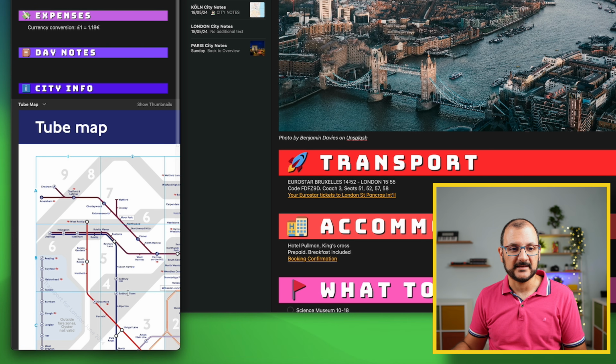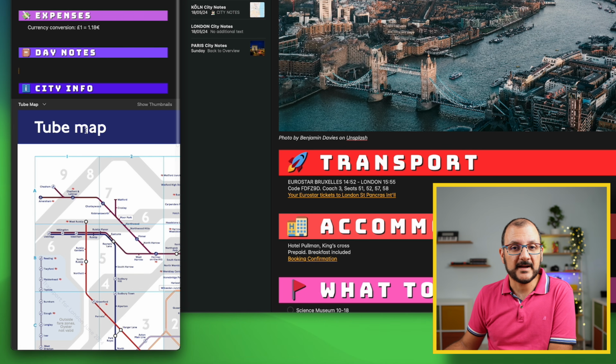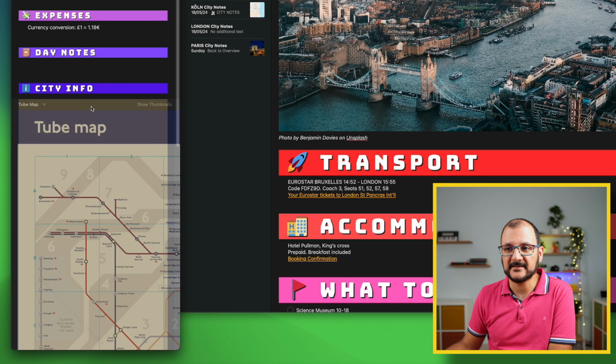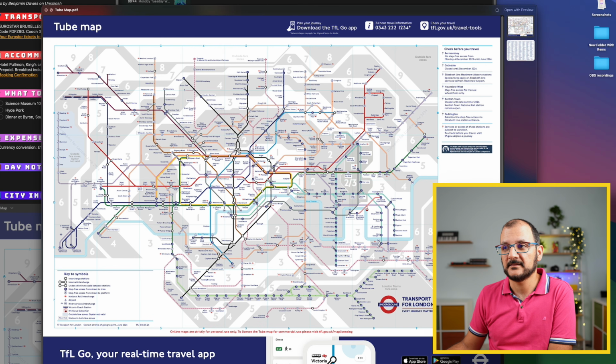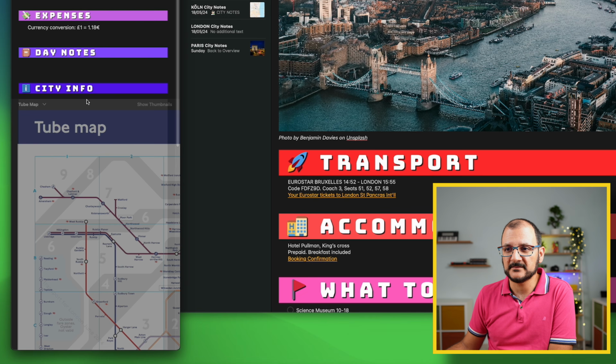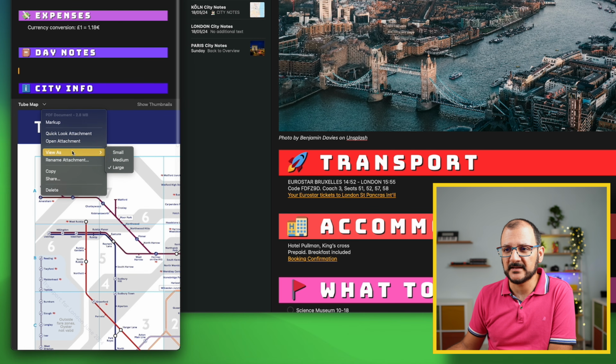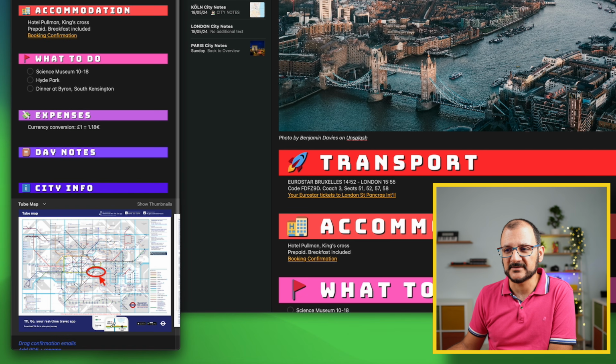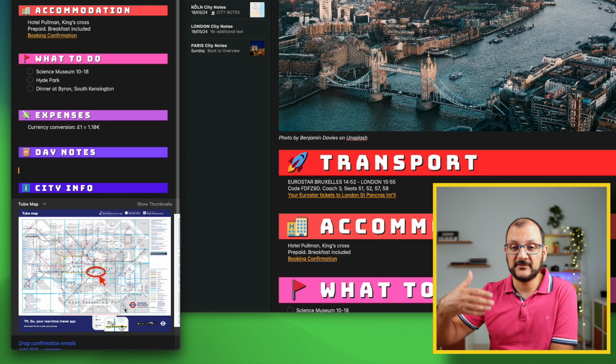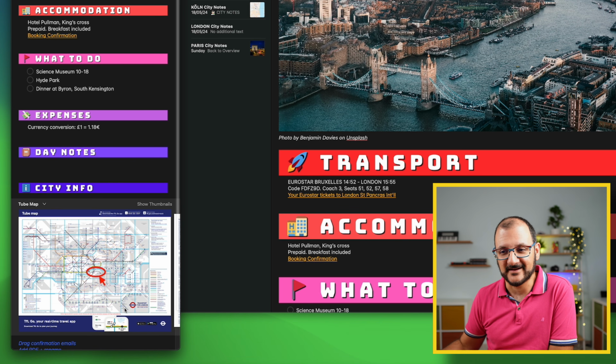I've downloaded a PDF from the TfL website, and I've dragged it just as I did drag in the email. So this tube map I can use by clicking on the header here and tapping the space bar, which will give me the preview of the file. I can decide to make it smaller, maybe view as a medium file, for example. And that may be useful if you add lots of things to this page, just to avoid scrolling forever.